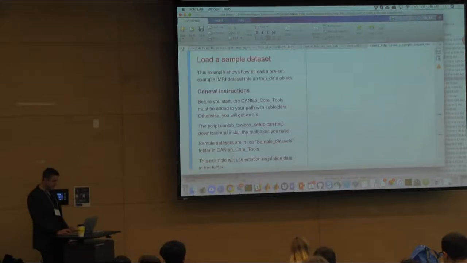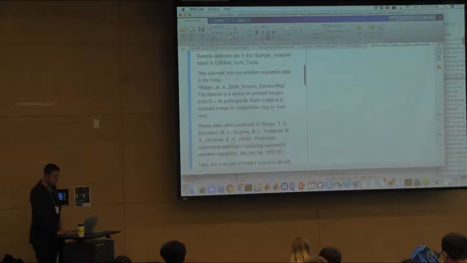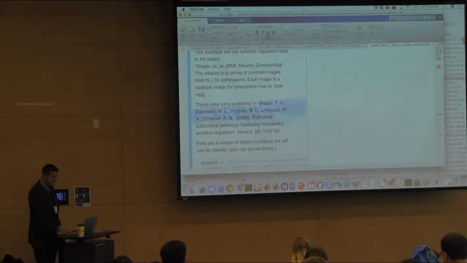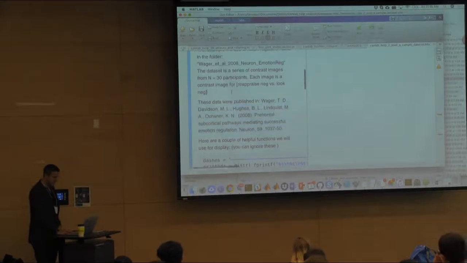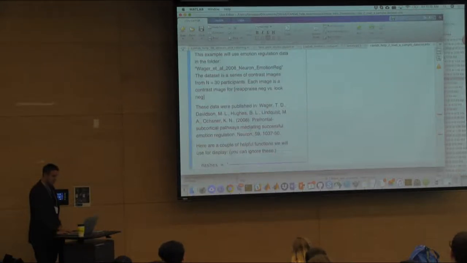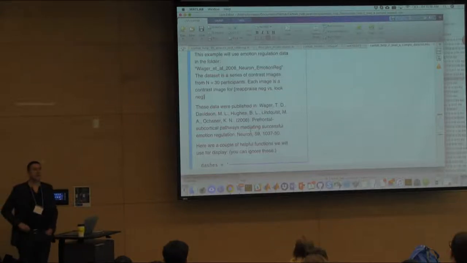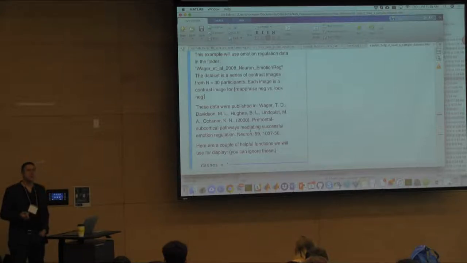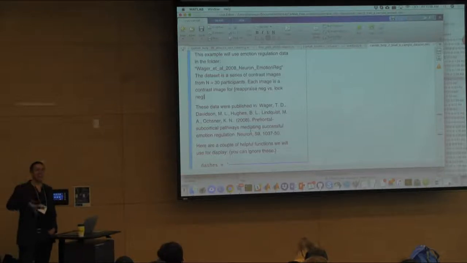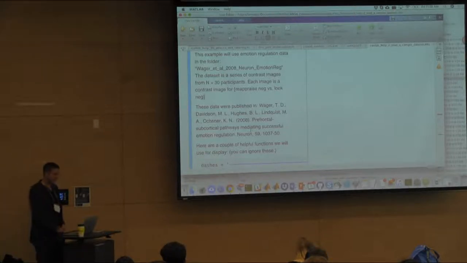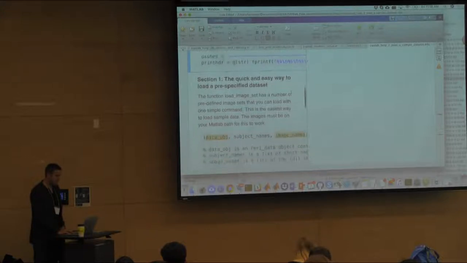So this is really simple. There's a lot of instructions that we've already gone through. Here's the original paper. This is a data set with 30 participants, and it's an emotion regulation study. Each one of those 30 images from one person is a contrast between looking at negative, aversive pictures and reappraising them by generating a positive meaning, like, this is going to be okay, versus just looking at the aversive pictures. So they're matched sets. It's supposed to capture some activity related to emotion regulation.